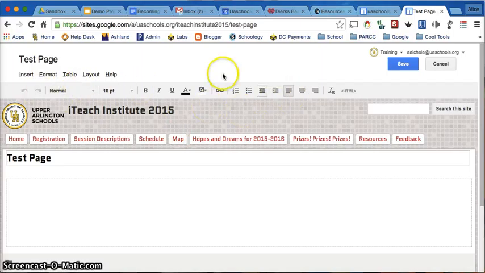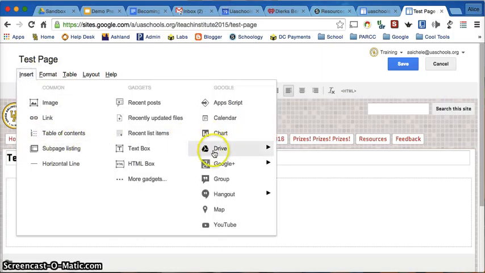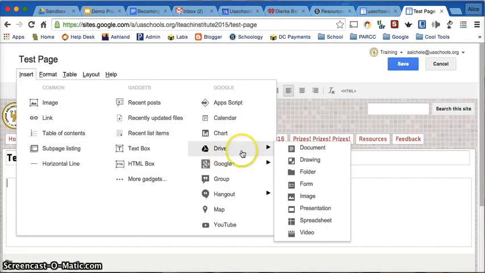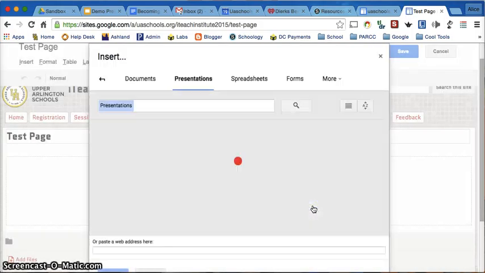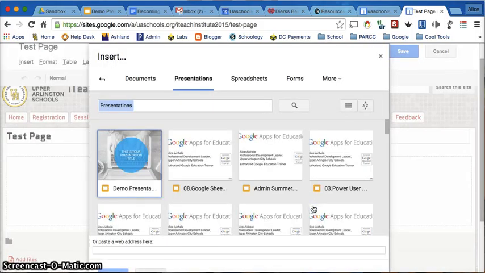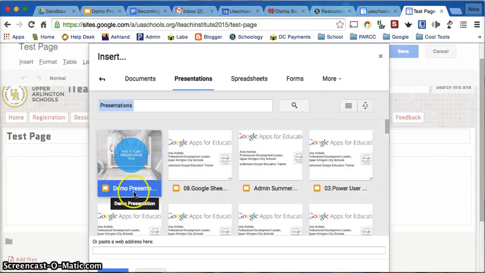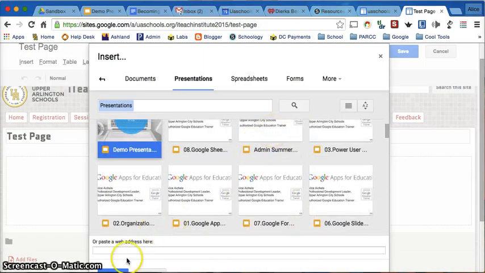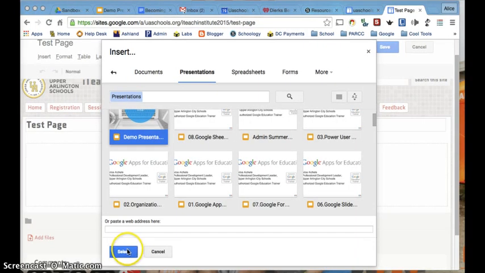I have my formatting bar and my menu bar, and I can change what I have on this page. So I'm going to go to Insert, and over here to the right you'll see Drive, and then I get options. So what I'm going to put on this page is a presentation. So I'm going to click down here, and it's going to bring me some options. And I know that this is the one I want, so I'm just going to click on it once and make this blue down here. And then I'm going to click on down here where it says select.